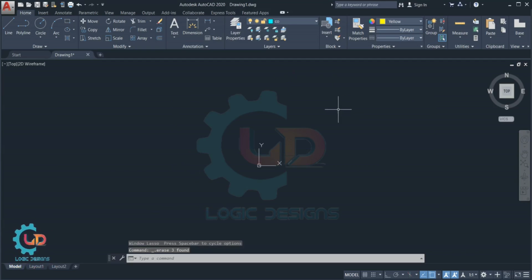That's it, class. Our today's topic is now over. I hope you now understand the basic idea of the ray command in AutoCAD, the multiple points command in AutoCAD, the divide command in AutoCAD, and last one, the measure command in AutoCAD.